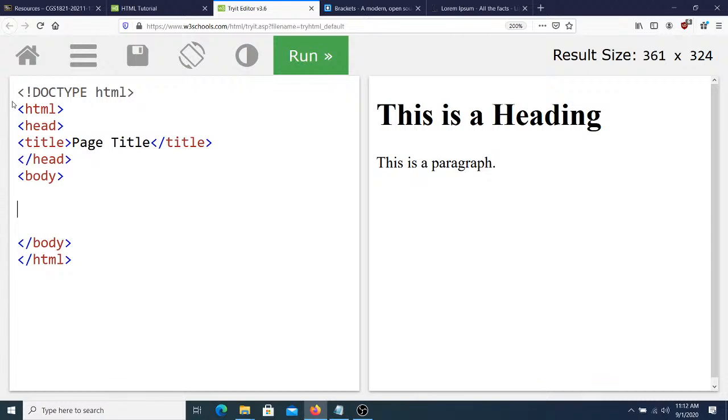Now, I'm not too concerned with all this stuff up here or this stuff down here. For our initial pages, this is going to be the same every single time, so let's not worry about that too much. What we're going to be concerned about is stuff between the body tags, so from here to here.